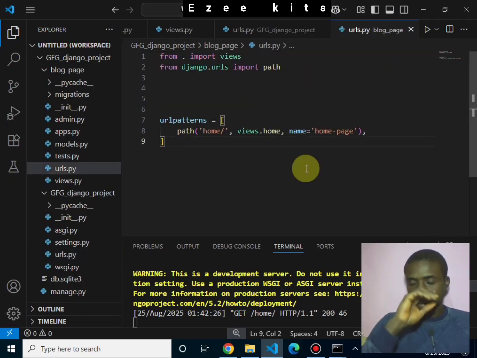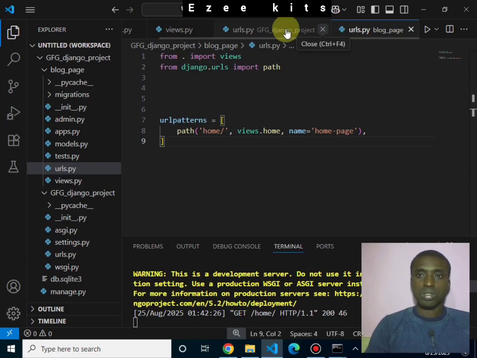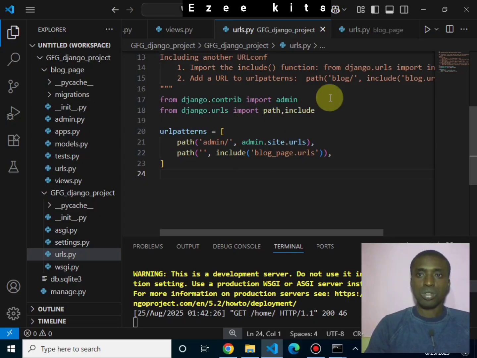So each app we create is going to have its own URL file, with all its URLs mapped out in it. We're not going to touch these files again, or maybe when we want to create our media file, that's why we're going to come here. But let's just close this.